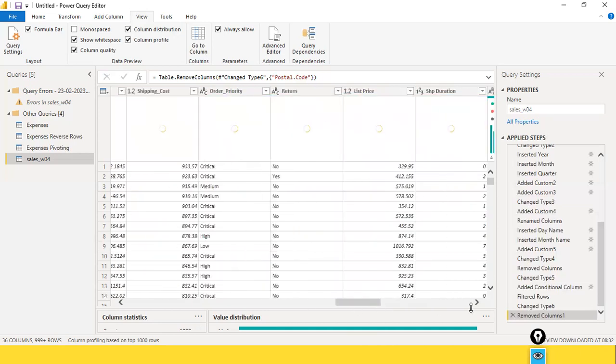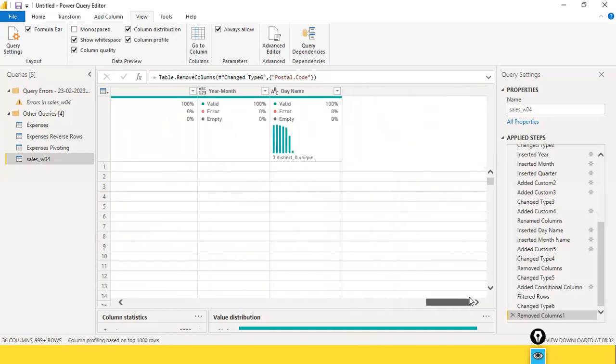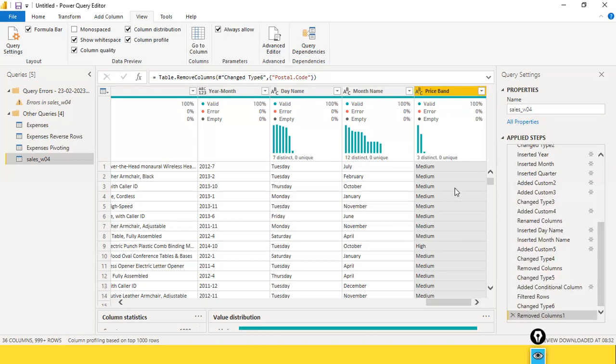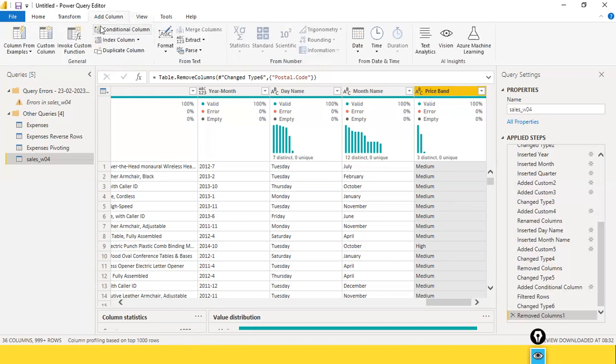Sometimes what will happen is even the medium price, you will sell more volumes though the price is less compared to the high, the volume is more. In that case, the profitability is more. So to do those kind of analysis, you need this kind of column. So in that kind of situation, we create a conditional column.